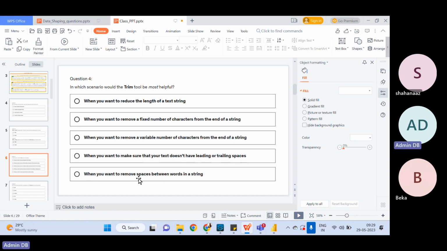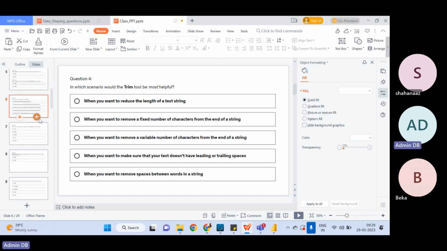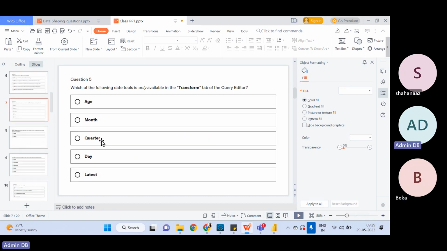The fifth one is when you want to remove spaces between words in a string. This it will not do. Trim just removes spaces from the leading and trailing ends, like the end of the text and prior to where the text starts, right? So the answer is fourth for this question. Is it clear? Yes, Neha. Yes. Okay.